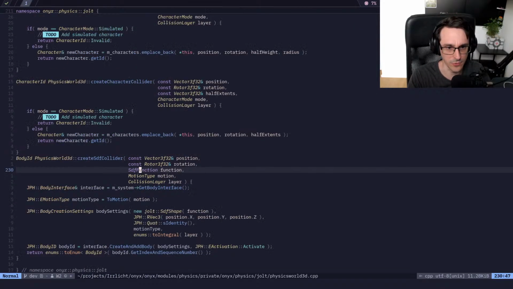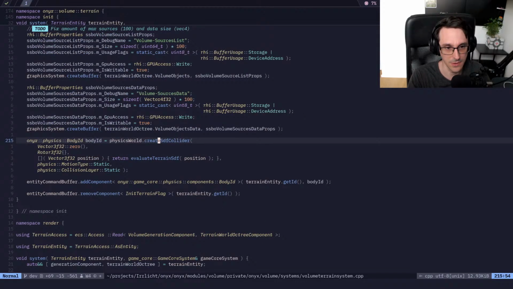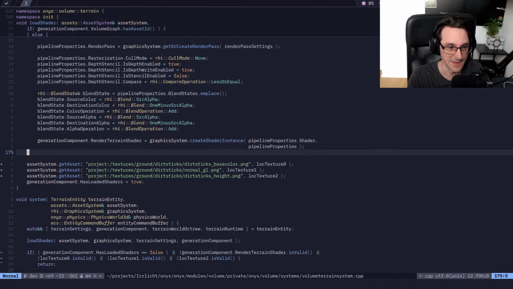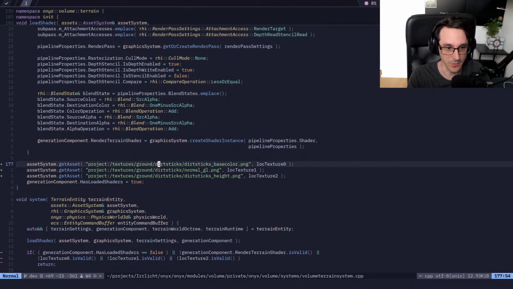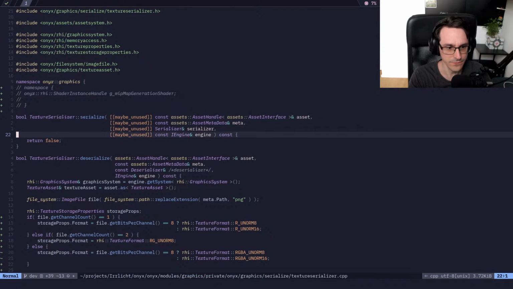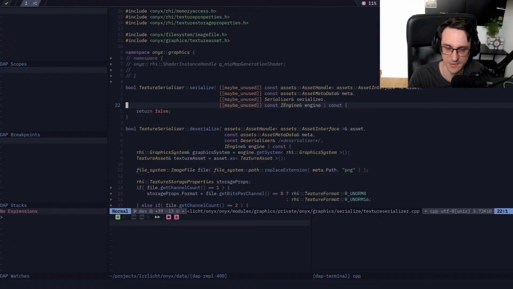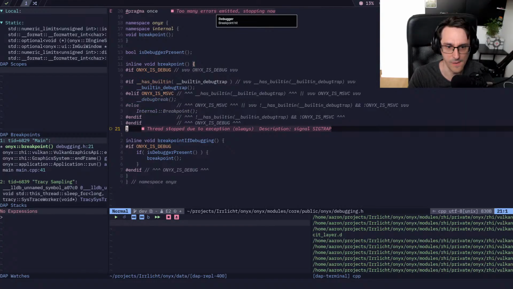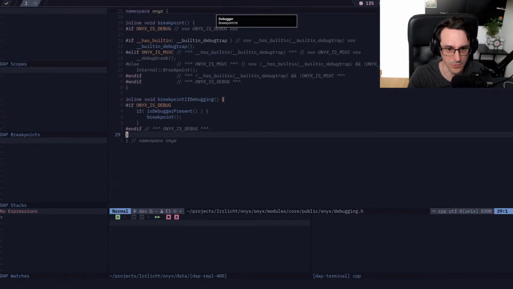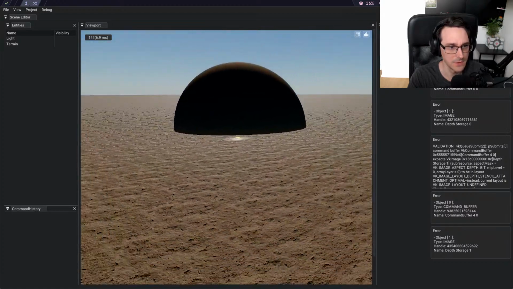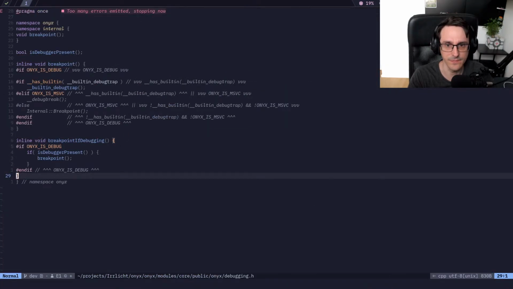One thing before we continue with the CPU side, I think I noticed something in my texture serializer, which I'm doing wrong. Let's first build and see how the terrain looks. Huh. Did I break it? No. Okay, oh yeah, I can remember what I did.